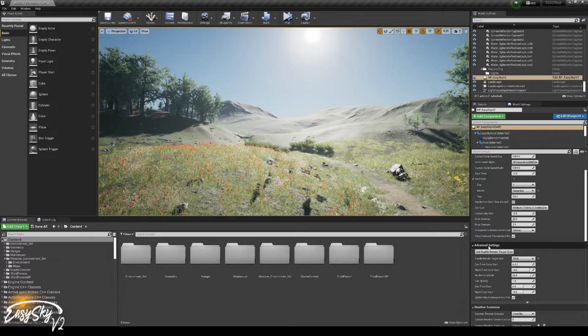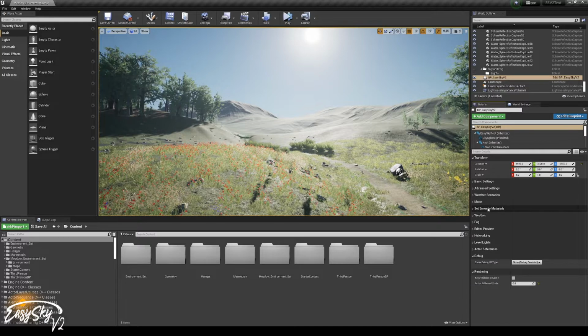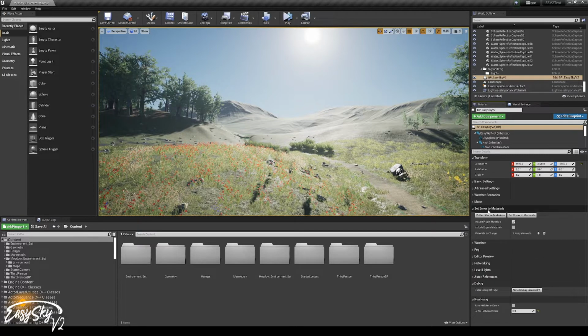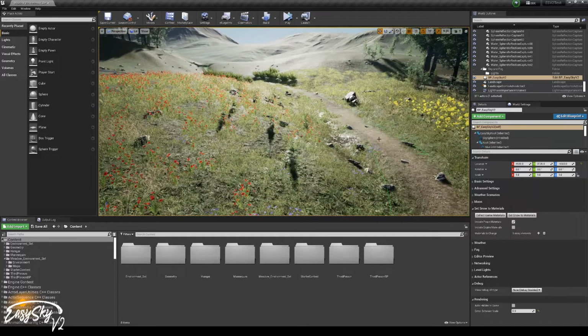And I made something to make it quite easy to add snow everywhere. And it is in the set snow to materials. This basically collects all the materials that are being used in the level, and then it will add the snow function, just like we just did with the puddle function, but it will do it automatically for all of the materials that it collects. There's two parameters that you can fill in. One is to include plug-in materials, and one is to include engine materials.